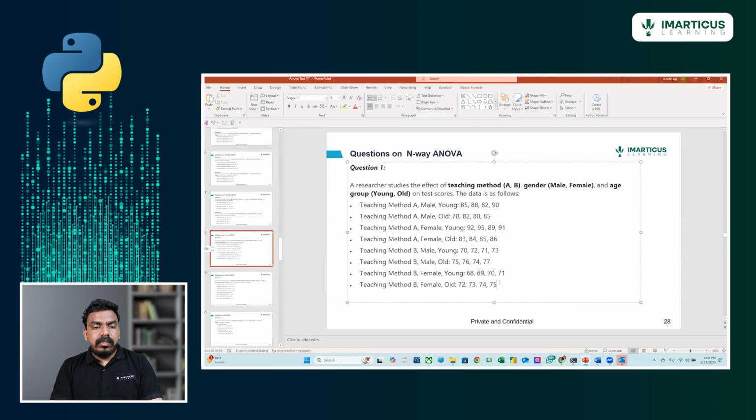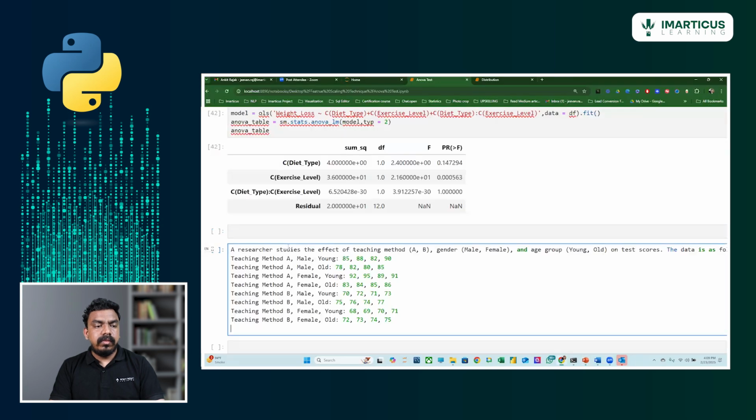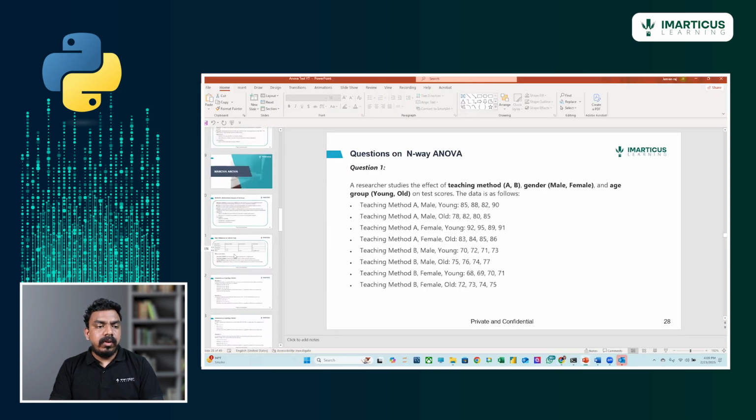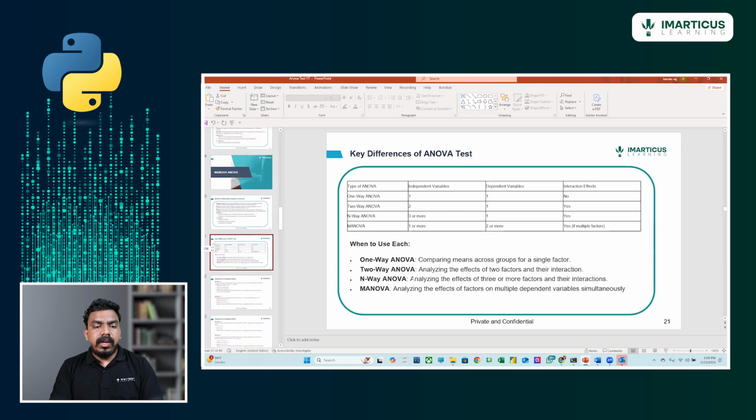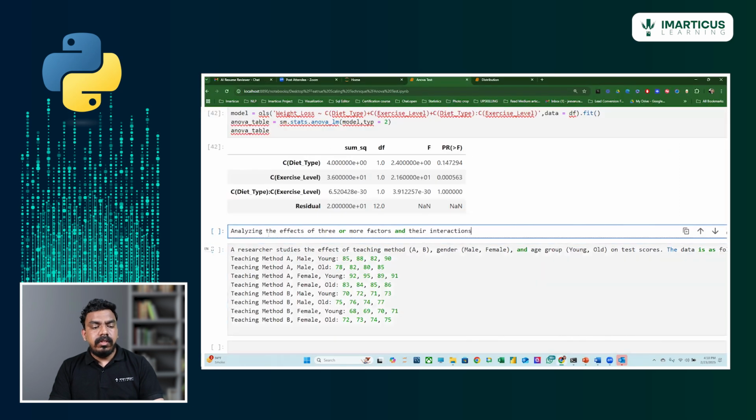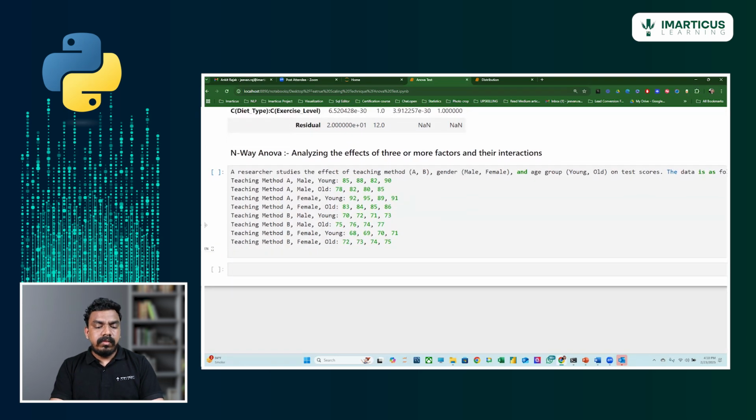So let me copy these details of N Way Anova. So what is the purpose of using N Way Anova? I already explained in this list. So N Way Anova analyzes the effects of 3 or more factors that are present. So this is N Way Anova. So let me keep it into formats.